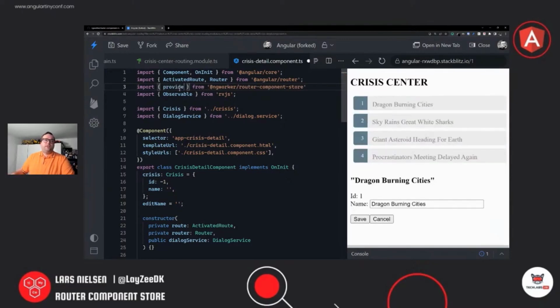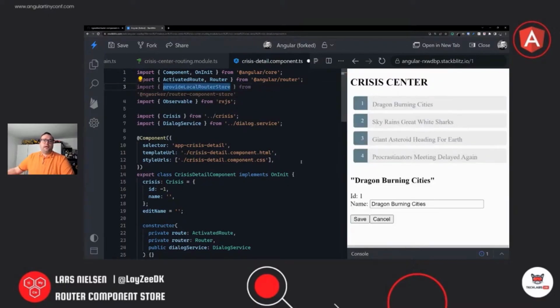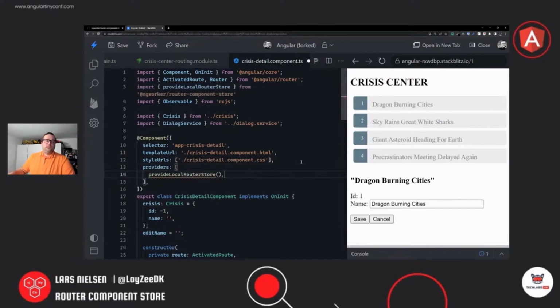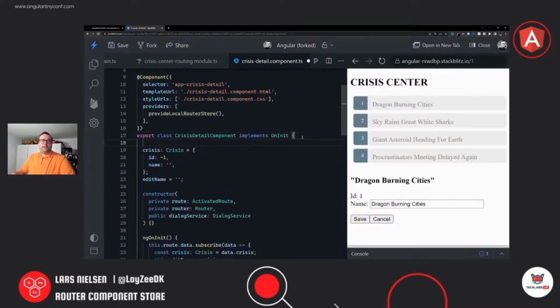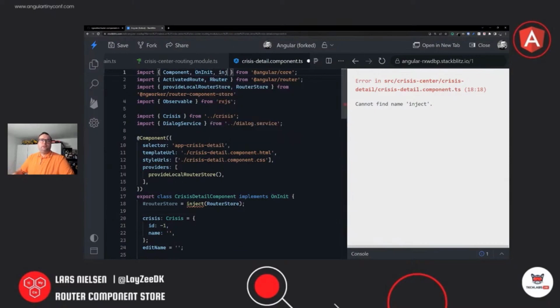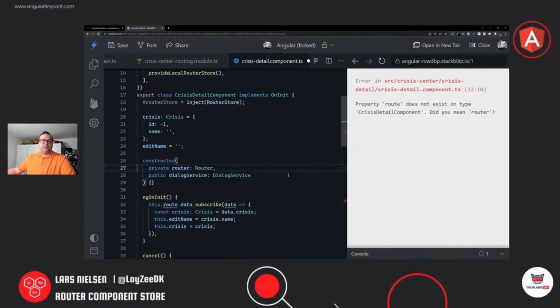And first thing is we need this provide, and there's 2 of them. Let's go with the local one. So we'll add component providers, or view providers, that works as well. And just call the function, no options. So now that we've done that, we can inject this service that's called router store. So let's add that here, router store, inject router store, and we need inject from Angular. And so let's try getting rid of this activated route service and see what happens in this code.